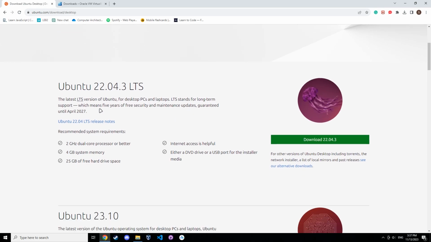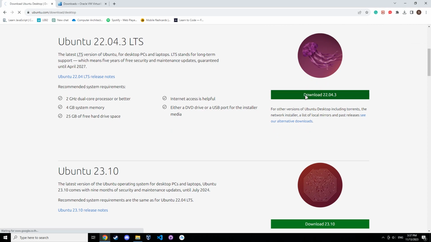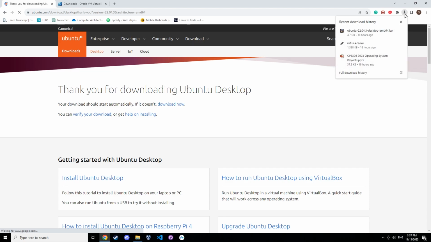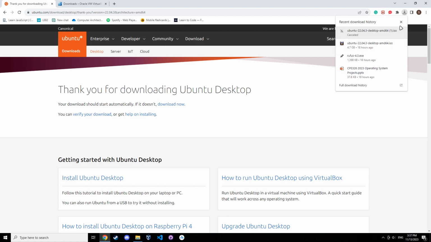So just scroll down and download the latest version of the Ubuntu operating system. In this case, it is going to be this version right here. So just click download and it should start downloading. Yes, there we go. So you just wait for this download to finish. But in this case, it's going to take quite a while, so I have already pre-downloaded it before this video. So I'm going to cancel this one.